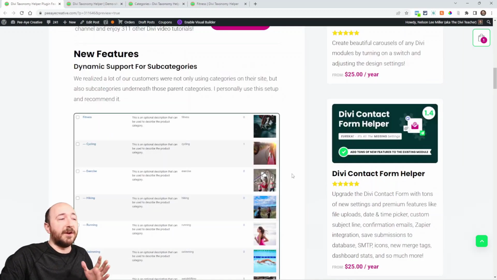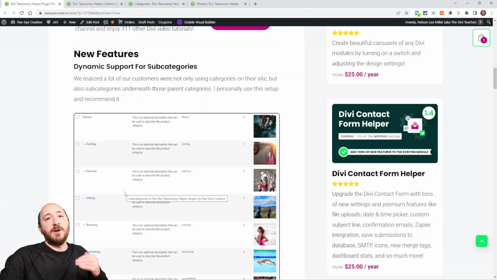The first feature I have written here is probably the biggest one, and it's about dynamic content support in our taxonomies module, when you're on a category page and you have subcategories. That was a pretty big feature request we got. If you have categories and then subcategories, what about when you're viewing the parent category?